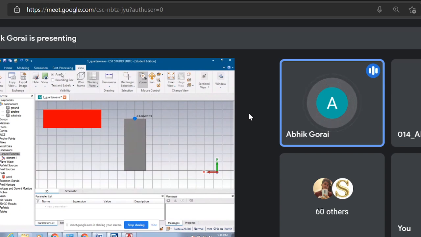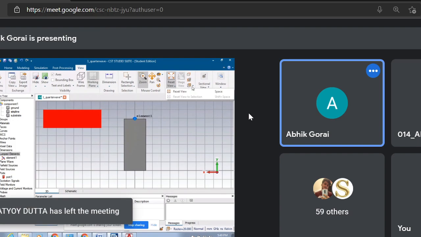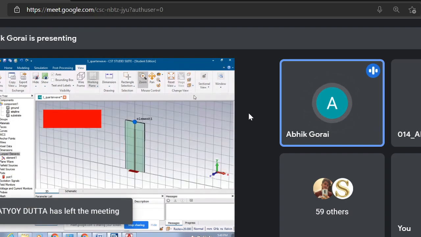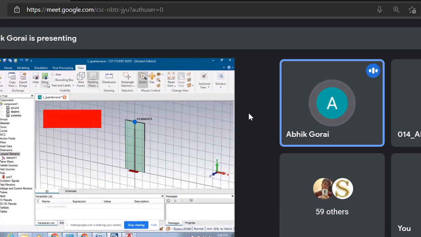Now addition of port and all those things are not required because it was already done before and you saved it as the project. Perspective view. See, all these things are there. Now let us see what is happening.